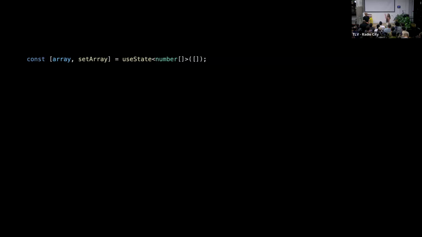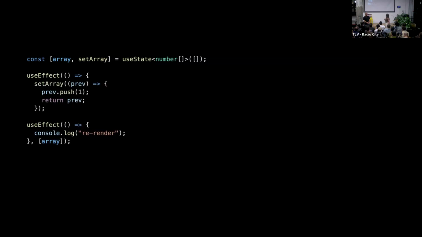So let's take a simple example. We have an array state, okay? It's an array of numbers. And then we have a useEffect that console logs re-render and is depending on array, okay? This is the only element in the dependencies array. If I have another useEffect where I call setArray and I use the function syntax, and I get previous array in the arguments of this function, and I do previous.push(1).